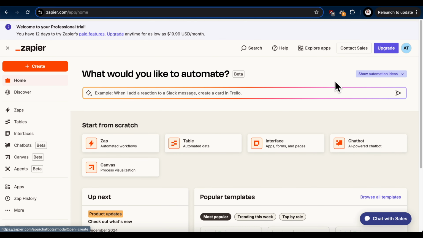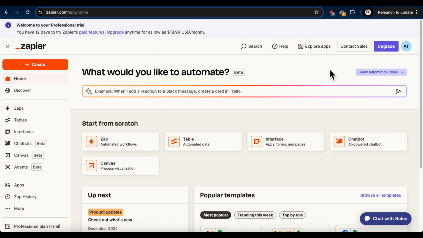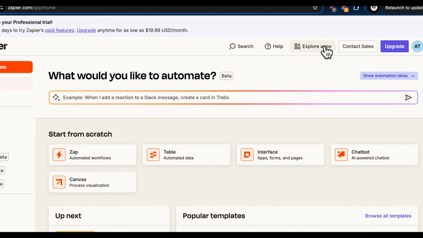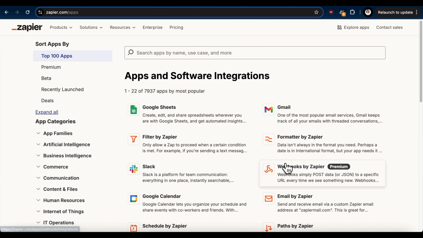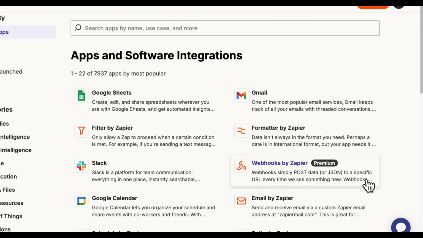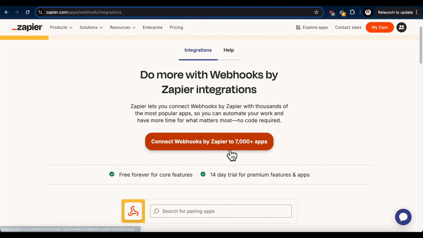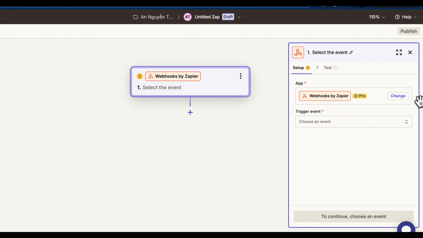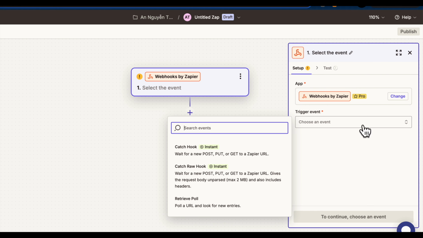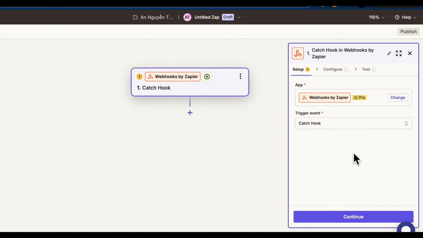All right, first, head over to Zapier and create a new Zap. Zapier acts as the middleman to process and send the data your AI generates to the email recipients. Once you're on the homepage, click on Explore Apps, then select Webhooks by Zapier. Click Connect Webhooks by Zapier, and now we're ready to start building the Zap flow. First, we need to configure the trigger. For the trigger event, select Catch Hook and then click Continue.